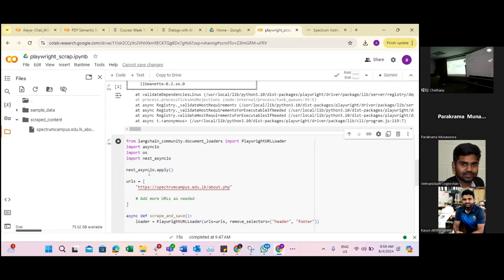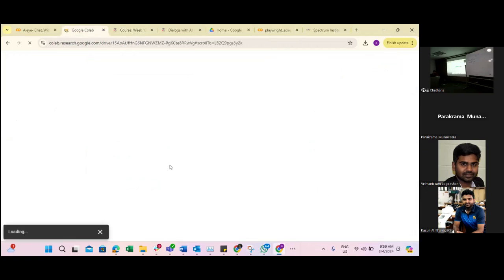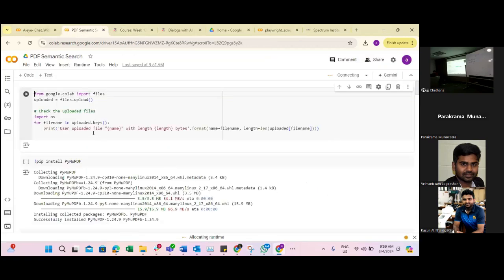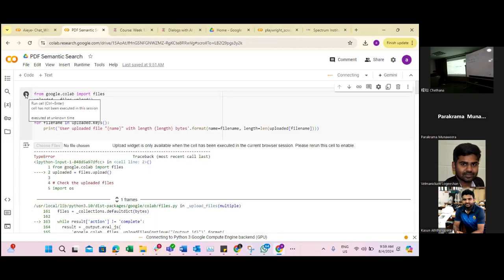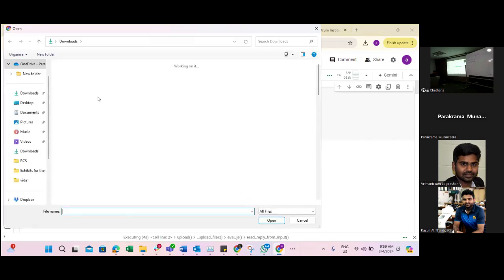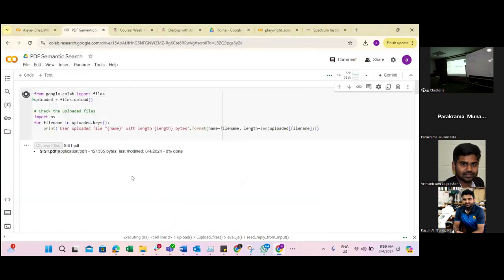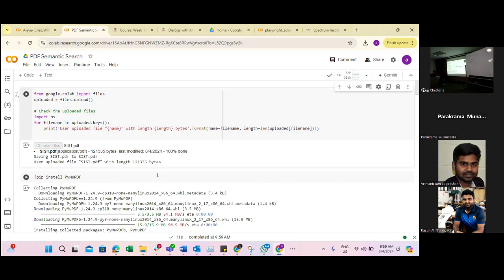Okay, have you created the database? All cool. So after that, go to this one, PDF semantic search, the second tutorial. We have done similar things earlier, but today we are going to do it a little bit differently. Let's go there. Choose the file and open up SAST. Then it will upload.